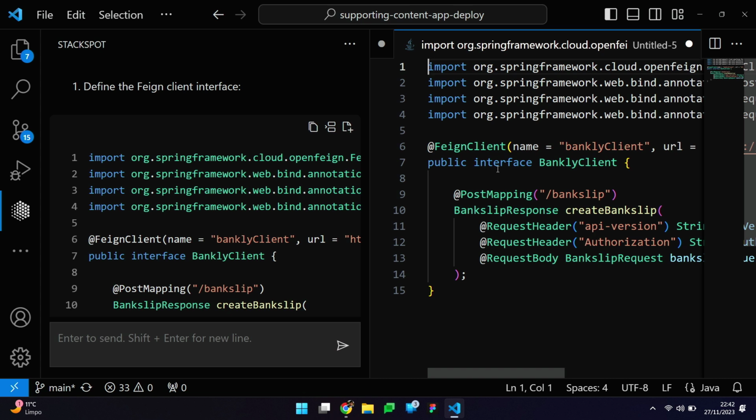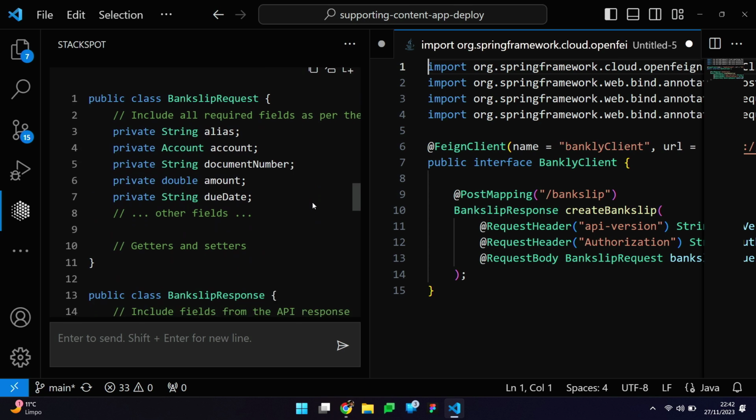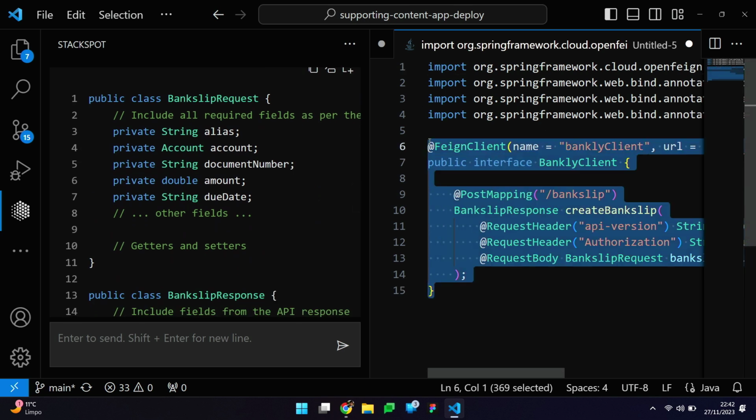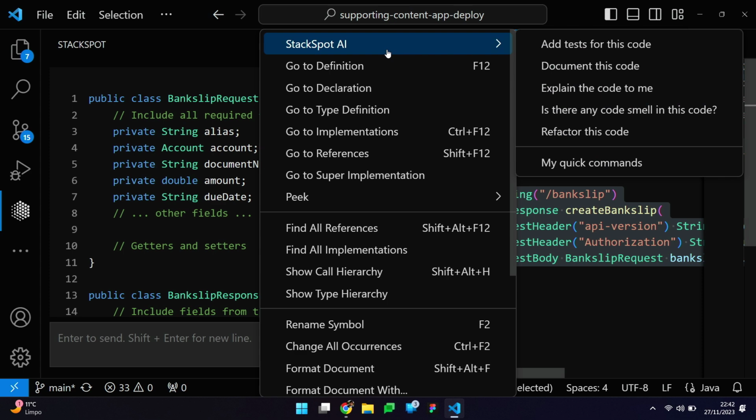So this helps the developers day by day make things really easier. And guys, I also wanted to show you what we call quick commands. If you select a specific piece of code and click with your right button, we have a menu here called StackSpot AI. We can ask the StackSpot AI to document your code.